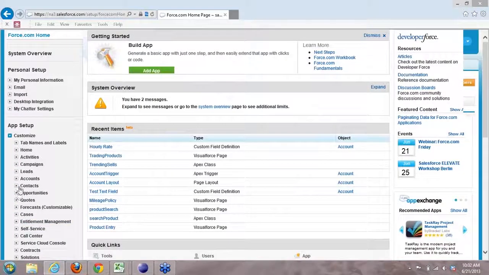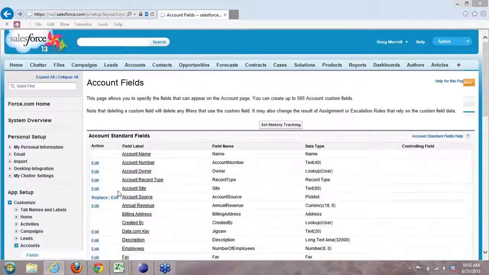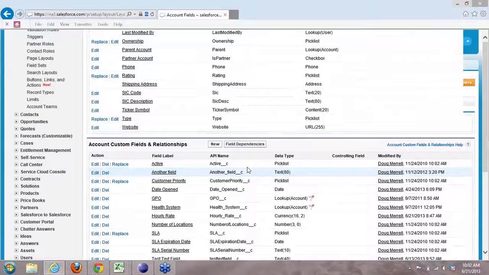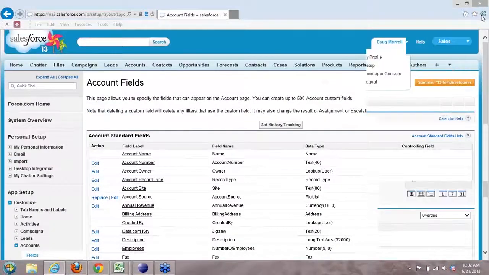And then you can come down where it says Customize. And the standard tables you can access are things such as activities, campaigns, leads, accounts, contacts, opportunities, quotes, forecasts, etc. Accounts and contacts, leads, opportunities are obviously the most commonly used ones. But these are the standard tables that you can access, and here's the fields that are associated with those. You can create custom fields as well.